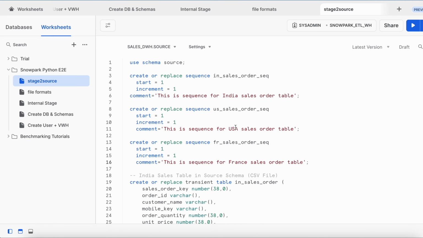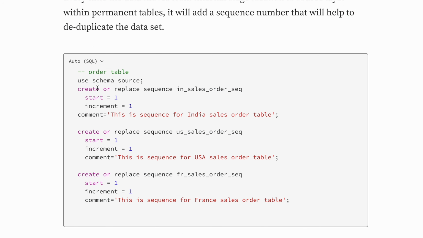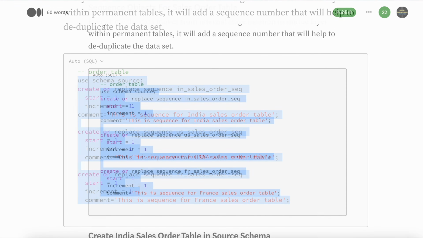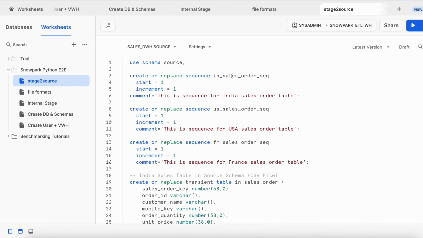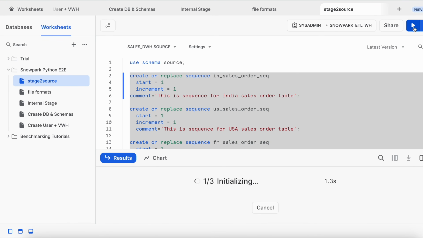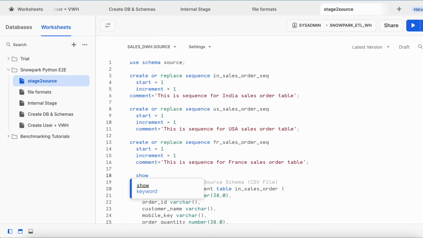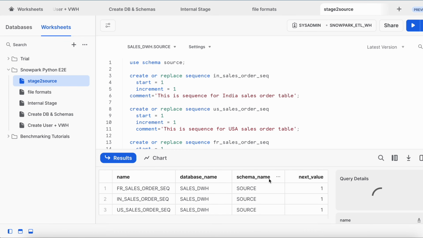So before we ingest data, let's create these sequences. Again, you can find the script on my blog page. I have given the names India sales order sequence, US sales order sequence, and France sales order sequence, and they are all created under my source schema. Good. So I have France, India, and US sequence orders, a total of 3 items.